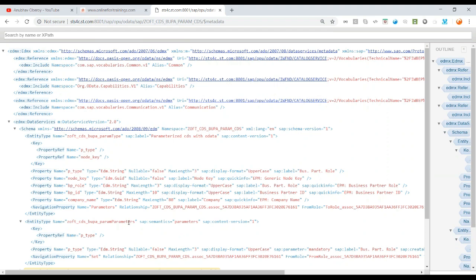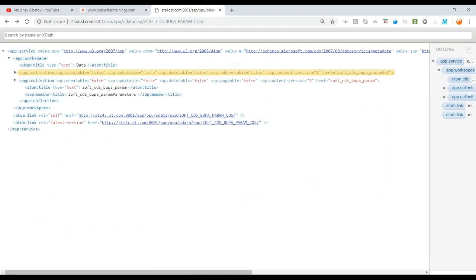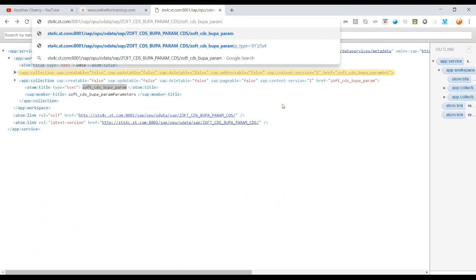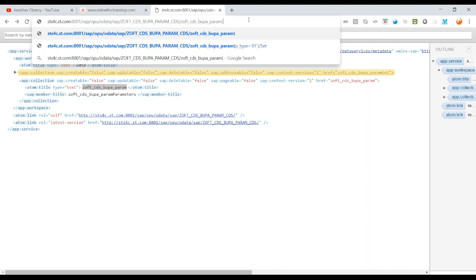So we will use the second entity type, which has a corresponding entity set as the second one here. I'll copy this one. It's the same as your entity name, so I'll just use that. Now, whatever parameter you want to pass, just use parentheses, your parameter name, p underscore type, and what value you are looking for. I'm looking for the value 01, maybe.